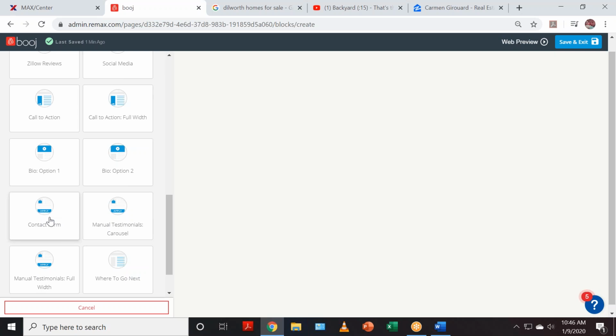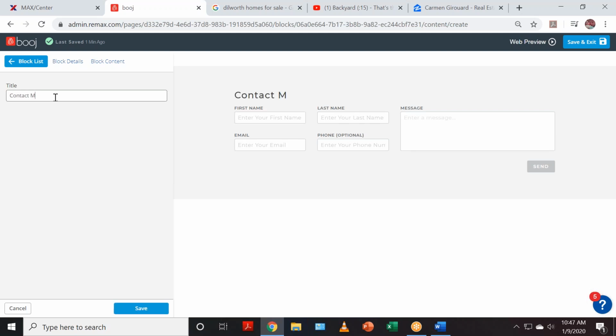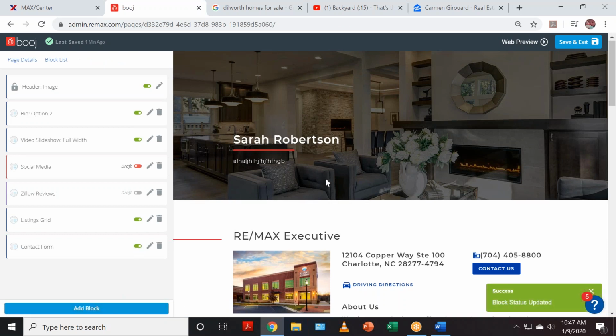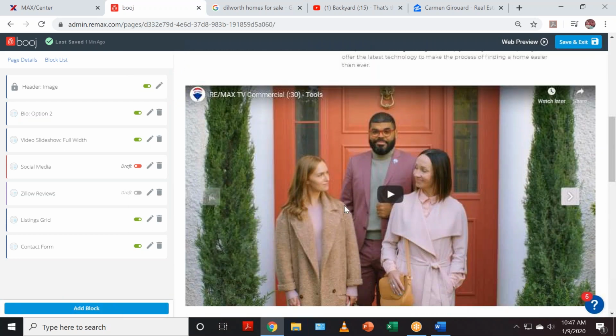So this one, again, pretty simple, not really anything that you need to do. You can just put a title on here so that if you wanted to say call me or contact me today or let's meet, whatever you want to do. You're literally just going to add the title and then this is all going to fill in automatically. And then hit save. And again, I'm going to go ahead and publish that. So pretty much my whole web page is done.